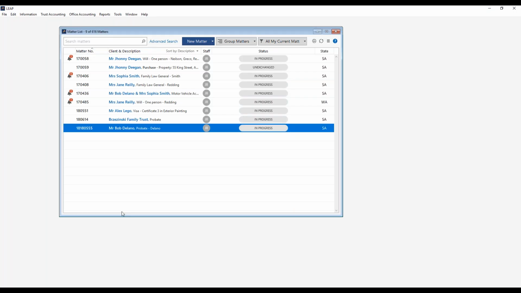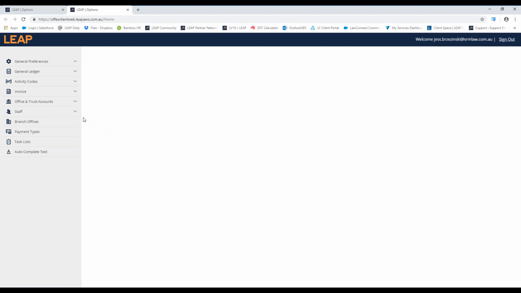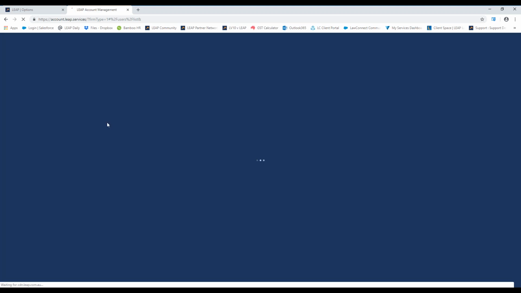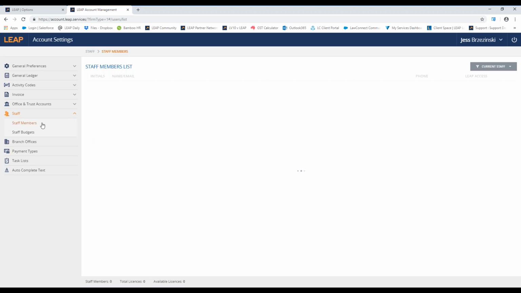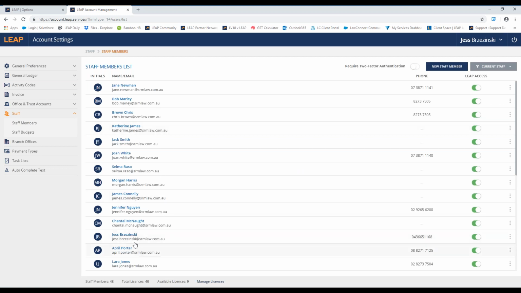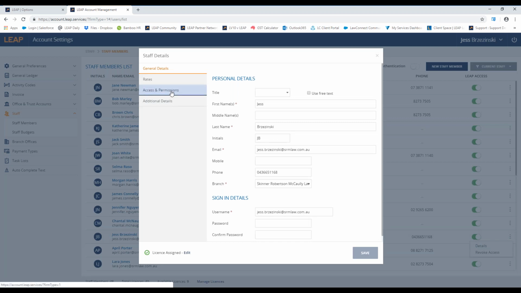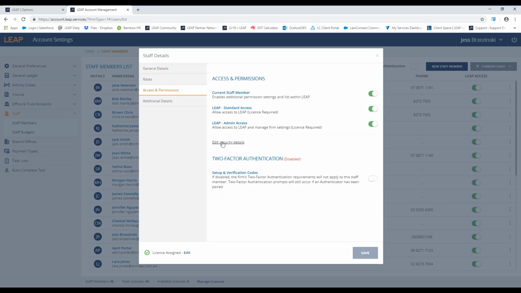So I'm going to open up my LEAP. Okay, so again, if we go through tools and options, and we go to staff members, I'm just going to search for myself for this example, and I'm going to go across to the right and select the three dots button there, details, access and permissions, and edit security details.